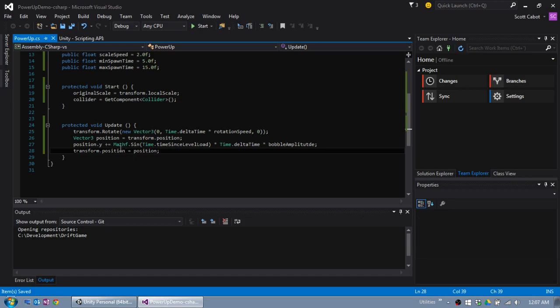so for those who don't know, a sine wave basically varies between -1 and 1 at any given point across the y-axis for any value of x, right? So I can pump in any time I want since the level's loaded, and it's going to give me a value between 0 and 1. And then again, because I'm moving in increments, so I'm only adding the difference between the last two moves, I need to make sure I'm multiplying by delta time. And then because we want to be able to juice it and change it and make it feel good, I've also got a bobble amplitude variable which we've set up here that will allow me to change that.